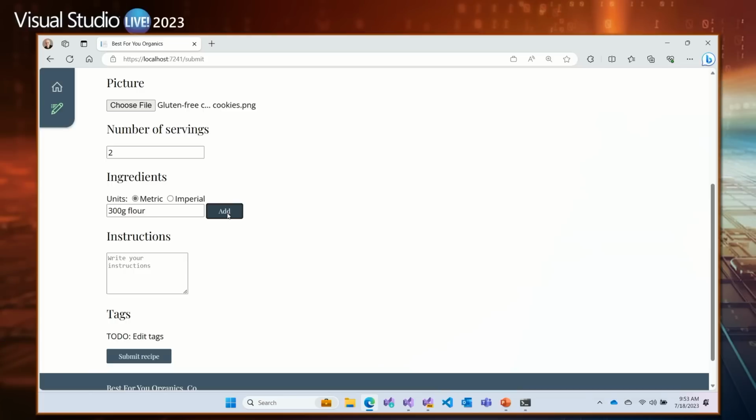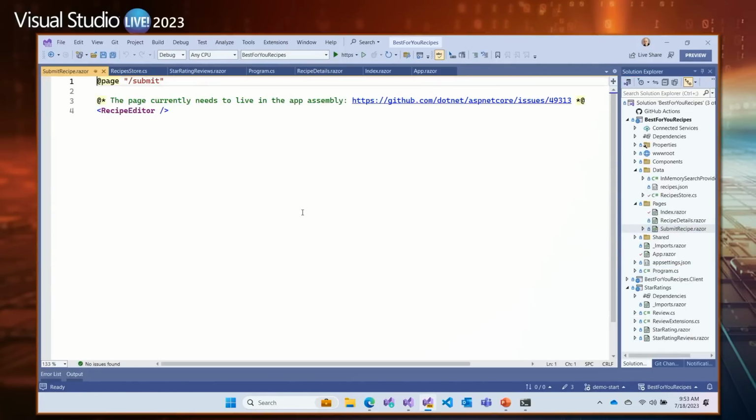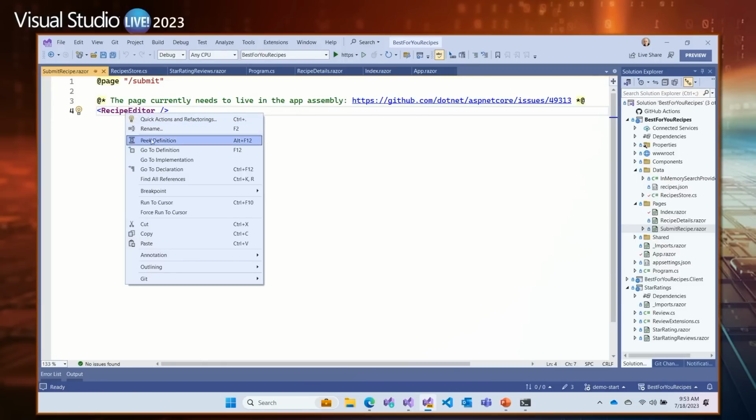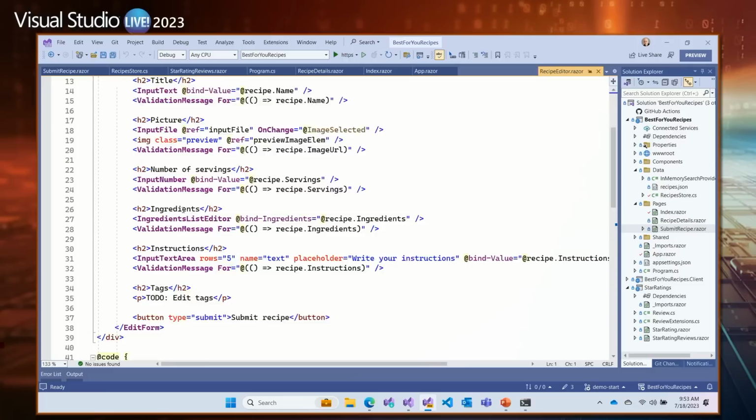How can I make this page interactive? Well, let's go and do that. So if we go back to the code, let's find that submit recipe page. This is it. All the logic I've factored into this recipe editor component. We can go to definition to see what that looks like. So here's all the form fields for the recipe editor.